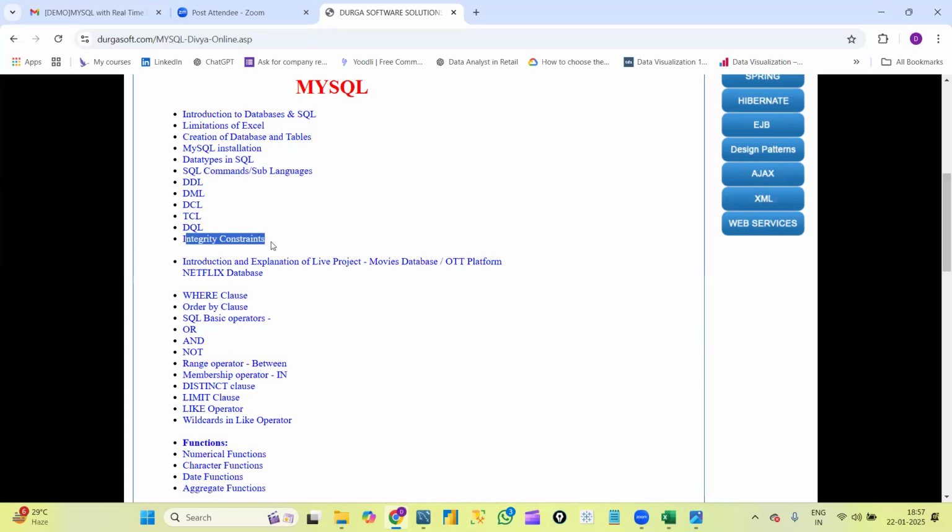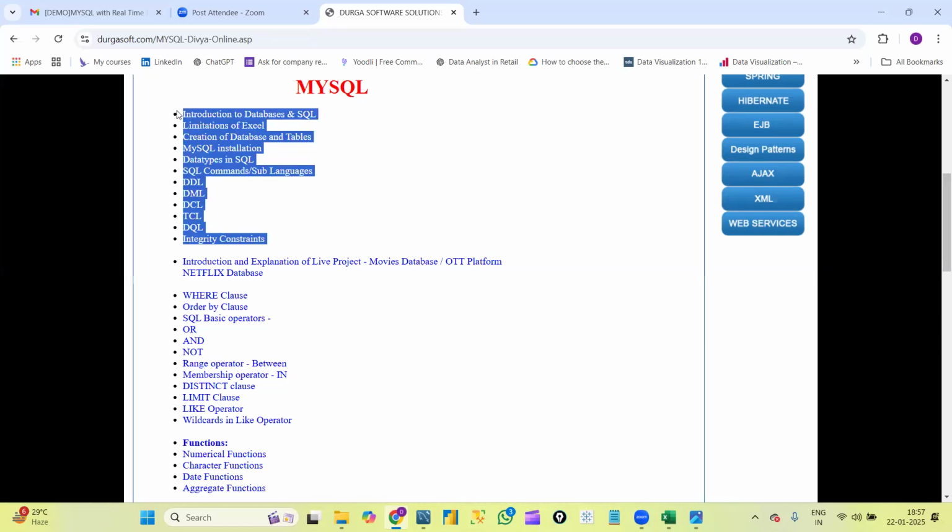Next, integrity constraints. That is, we'll have some constraints here like primary key, foreign key, not null, unique key, check constraint, or default constraint. All the constraints we will learn very practically here. Okay. So up to here, I will use some basics: employees table, departments table, students table, to make you understand. Okay. Once we are done with these concepts, these are very basics.